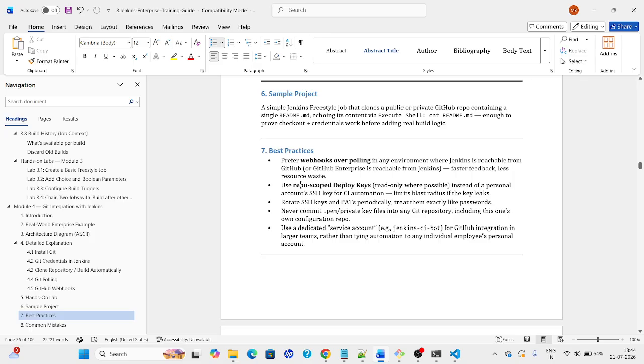GitHub webhooks. Use repo-scoped deploy keys, read-only where possible, instead of a personal account SSH key for CI automation. It limits the blast radius if the key leaks. So in real time, we are going to use SSH keys that are repository-scoped deployment keys instead of personal ones.